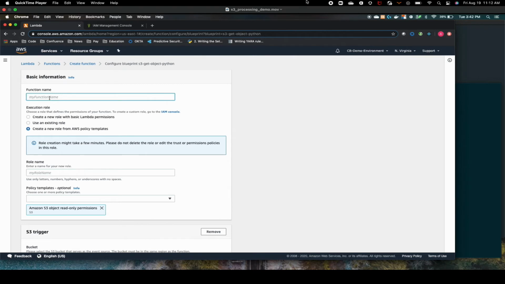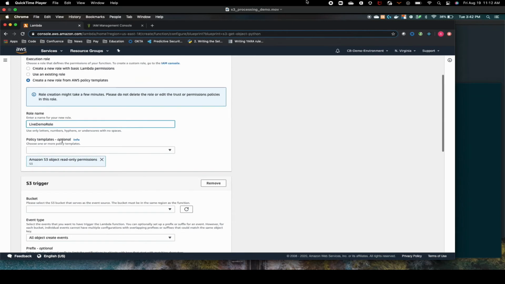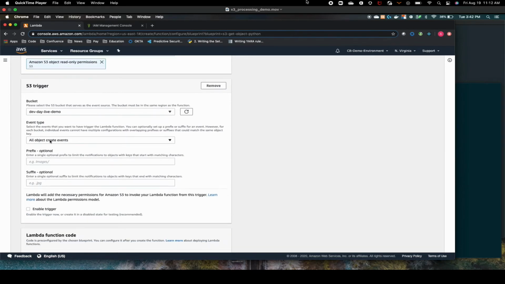we can give it a name, Live Demo Lambda, and then give it a role. The role will automatically receive the S3 object read-only permissions, which allows us to fetch the S3 file as it comes in. Now we can go ahead and select the name of our bucket. In this case, it's DevDay Live Demo. And all the object create events will be sent to this Lambda.